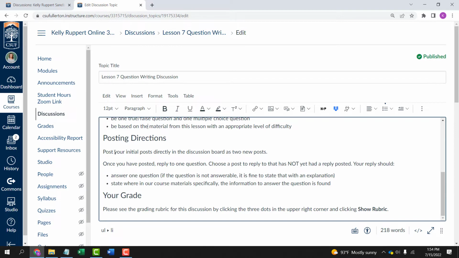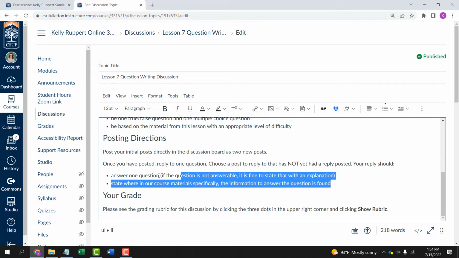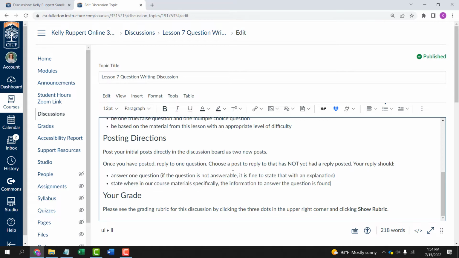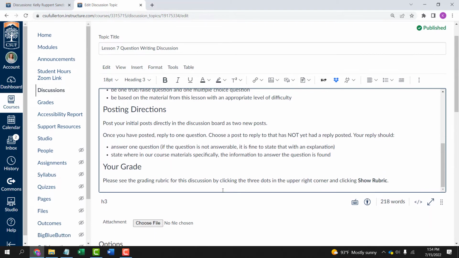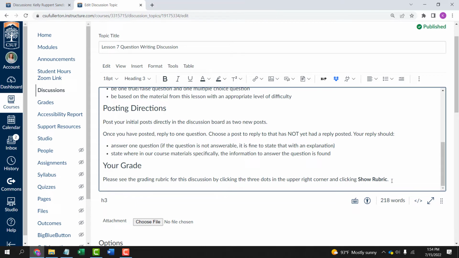So under the posting directions, it tells them to post their initial post directly in the discussion board as 2 new posts. And once you've posted, reply to 1 question and choose a post that has not had a reply yet. And then it gives them instructions on how to reply. And so I also ask them to not only provide an answer, but also state where in our course materials the information to answer the question is found. That just prevents people from Googling everything. And then I say, okay, for your grade, please see the grading rubric, and I'll show you that in just a moment.